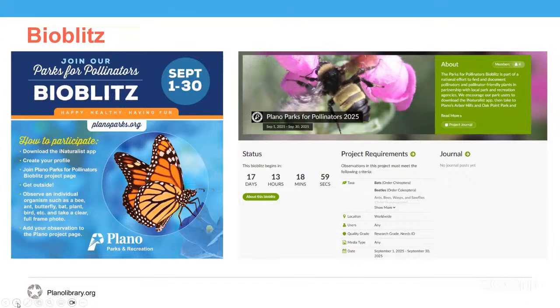And then in September, visit Oak Point Nature Preserve or Arbor Hills Nature Preserve and record your observations of flowering plants, bees, birds, ants, wasps, sawflies, butterflies, and moths. And the annual Pollinator BioBlitz helps park staff know what animals and plants are calling these two nature preserves home. And it is for the entire month of September, so don't feel like you have to go on a certain day. It can be any day of the week or time of day that works best with your schedule.